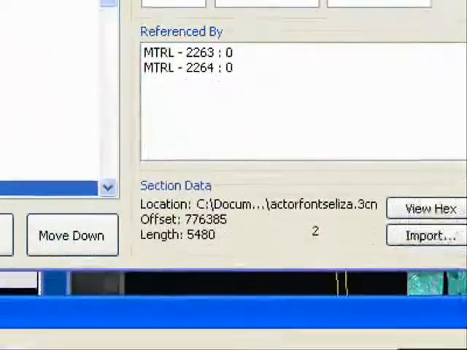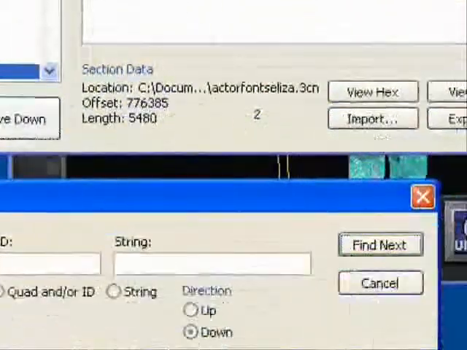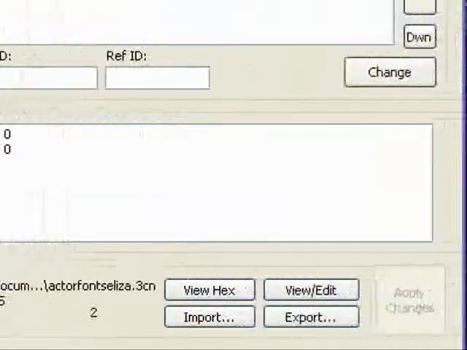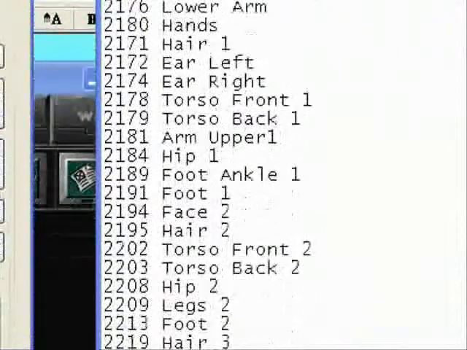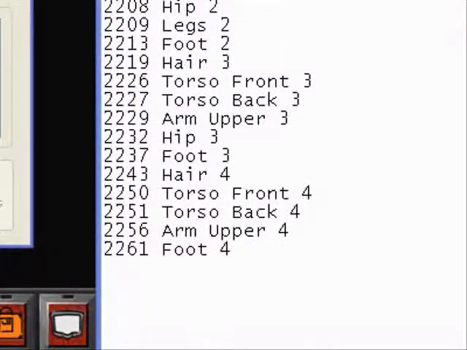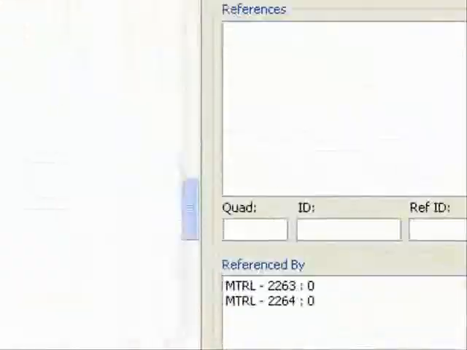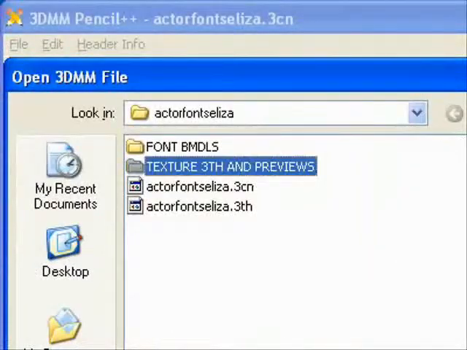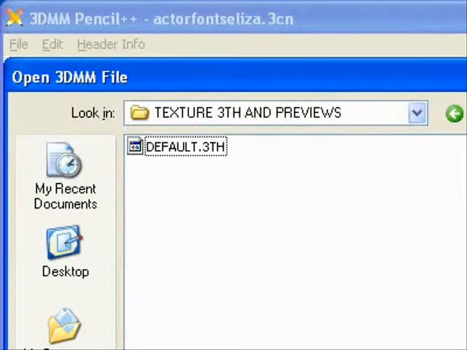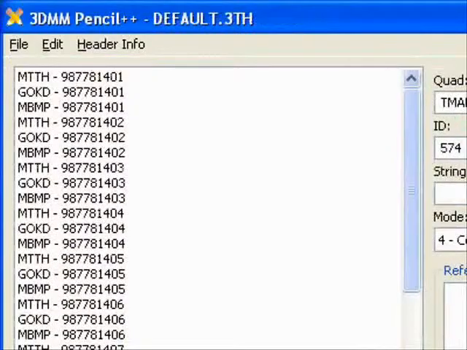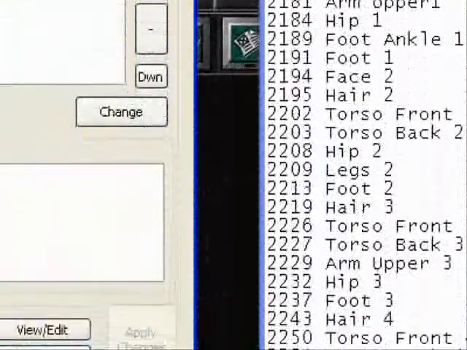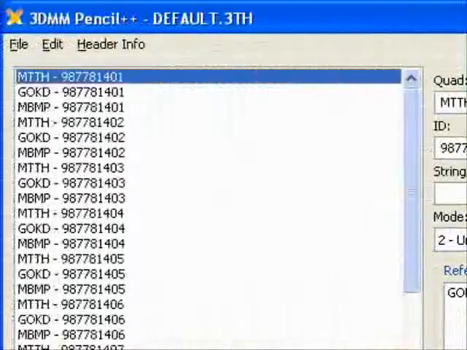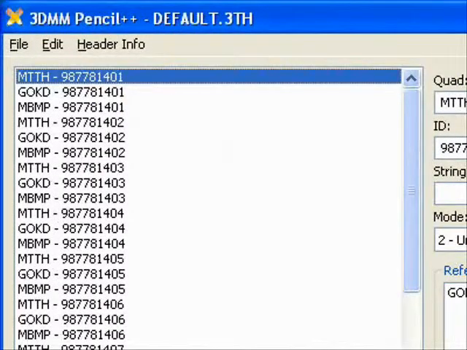Okay. When it doesn't go down anymore, when you hit Find Next, that means you're done. So, this is the entire list of textures that Eliza will be using in our font at the end of the day. So now we go back to the texture 3th, and remember when we were putting down those MTRLs, these numbers right here? Well, that's the ID of the texture that we're going to be pointing at.